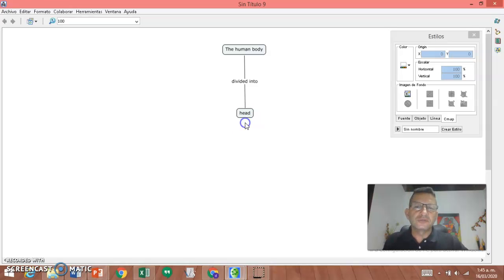It is very important to take into account that the concept consists of one word. You have to avoid typing paragraphs, because that wouldn't be a concept map.